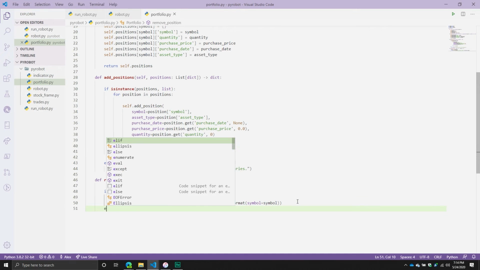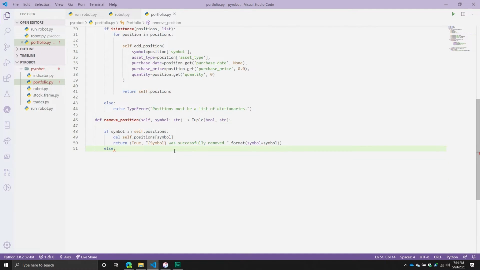And then next, if it didn't exist, well, that's fine. In some cases it might not exist. I don't want to necessarily raise an error at this point, but I will return that, hey, the symbol did not exist in the portfolio. So something like that. Again, hopefully a little bit simple, nothing too crazy.